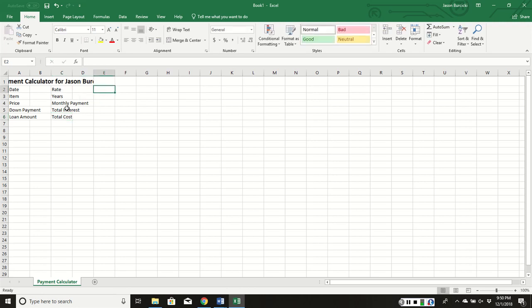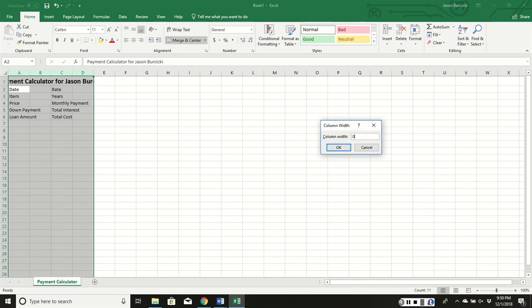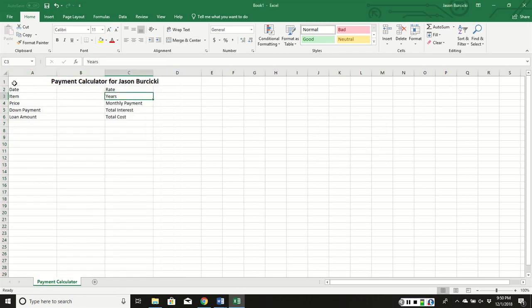So now that this is all set up, certain cells go all the way over, so you want to select columns A through D, go to Format, Column Width right here, and you want to change the column width to 20. Just like that. Now everything works out just like this.